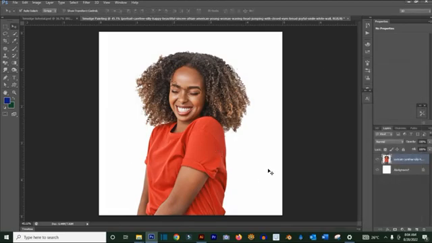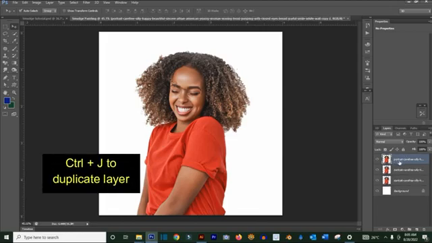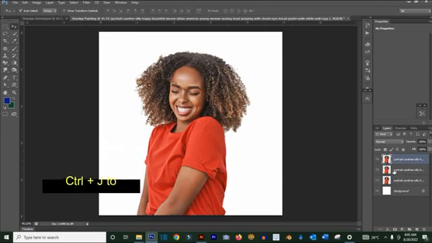The next thing we are going to do is duplicate this picture layer twice. So Ctrl J, Ctrl J. Then the next thing we are going to do is this first layer here.